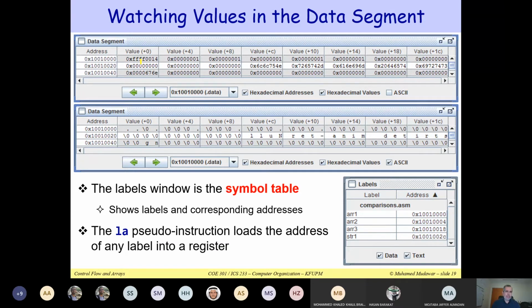So you can watch these values in the data segment. If you would like to also use ASCII, for example, when you are dealing with strings, you can check this box and you can see the characters. Sometimes it's awkward to look at numbers as characters, so this is why you have the option to see the values in decimal and hexadecimal. You can also watch the characters as ASCII.